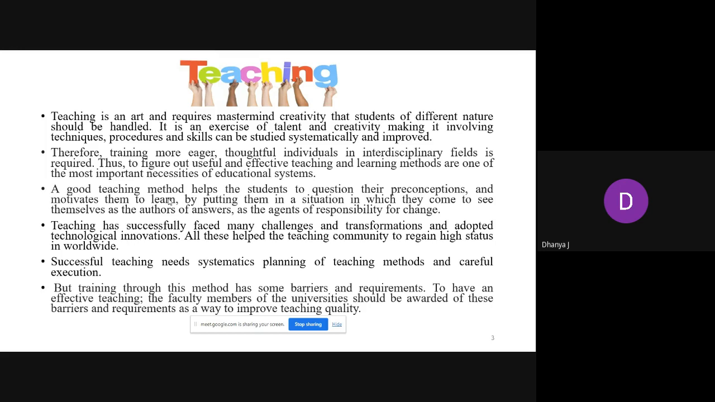So this is the basic introduction to teaching. From this slide we can also understand that the teacher plays one of the crucial roles in the educational system, and first the teacher has to understand what type of learners or students we are going to handle. Accordingly, we have to plan our session. That is an important thing.